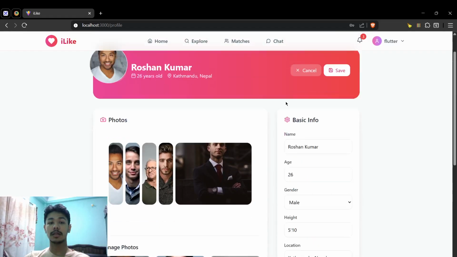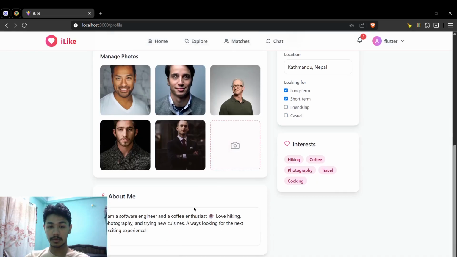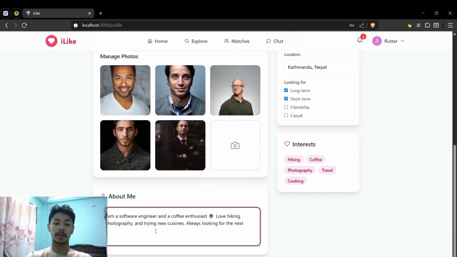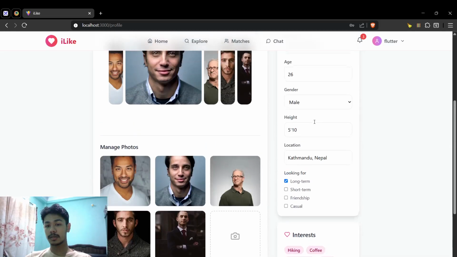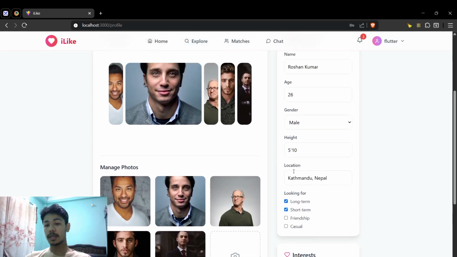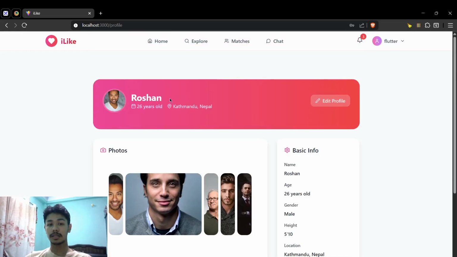And when I click on edit profile, a new UI pops up down where I could add additional photos or I could remove photos. I could change this bio. I can also change these locations, what my interests are, what my intentions are, my age as well as name, everything, and save. I can save and it changes.